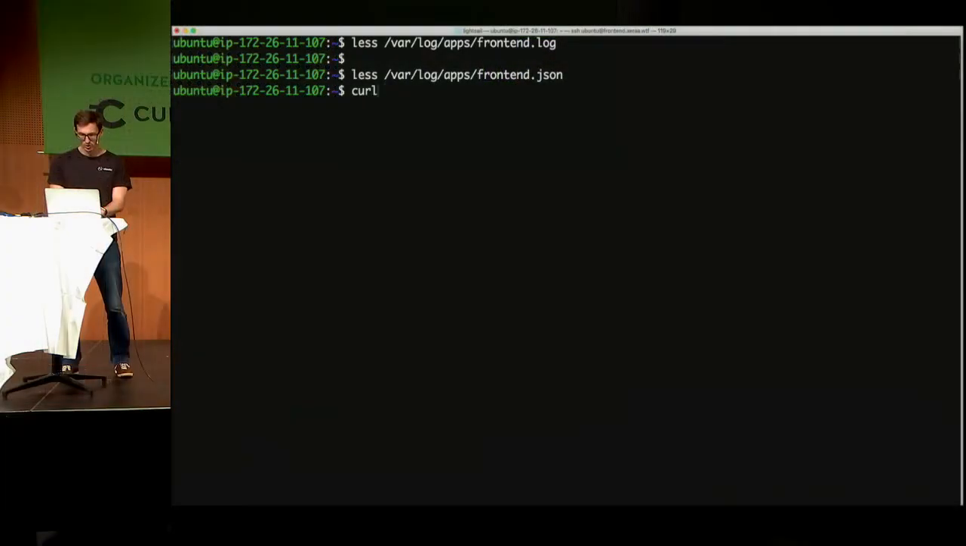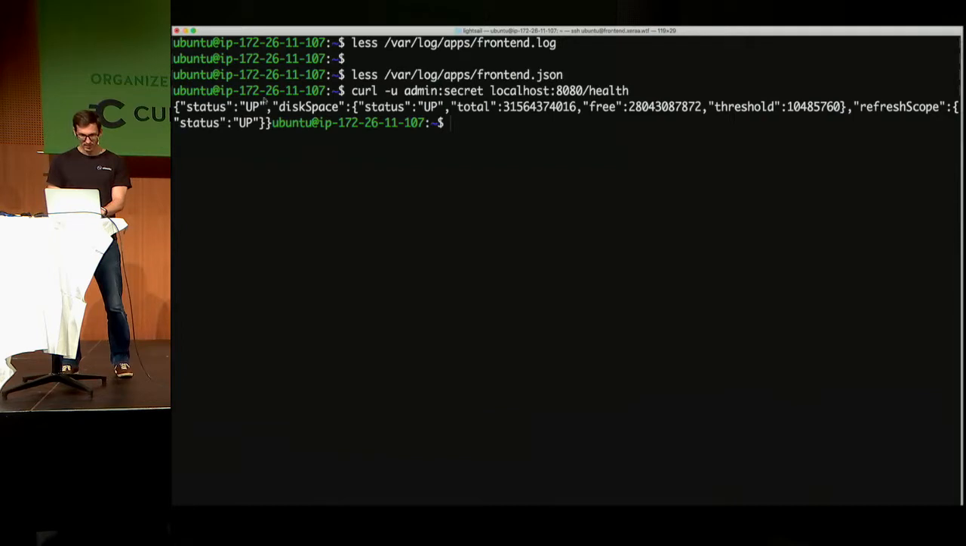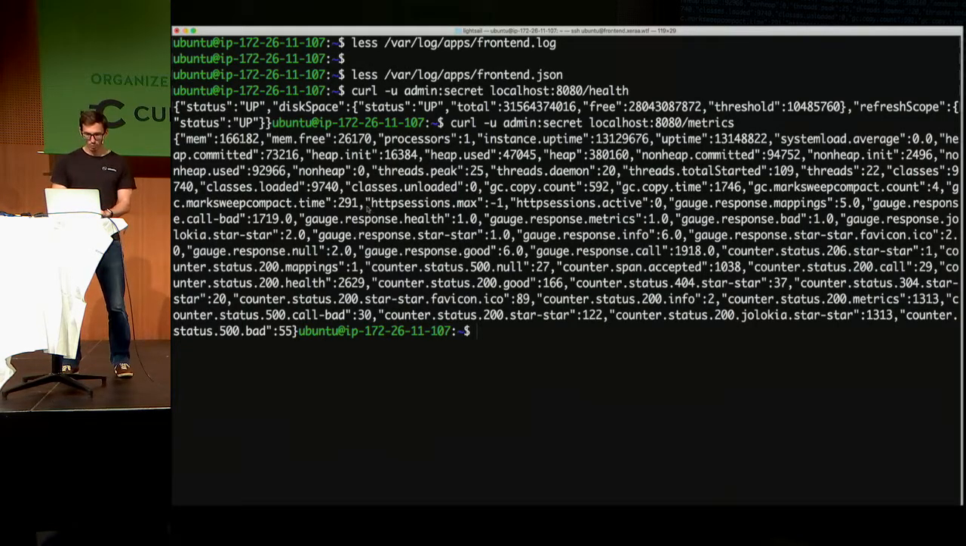And just to give you a quick idea of what that looks like, it's exposed by HTTP, so I can just do a curl. You need to authenticate, and I've used the very secret admin and secret. I want to run that against my Java application. For example, we could do health, and then it will tell me, yes, the application is up, and then some stuff about, I don't know, disk usage. Or you could do metrics, and then it would tell you more. Here you have, for example, how big is your heap right now, and stuff like that.